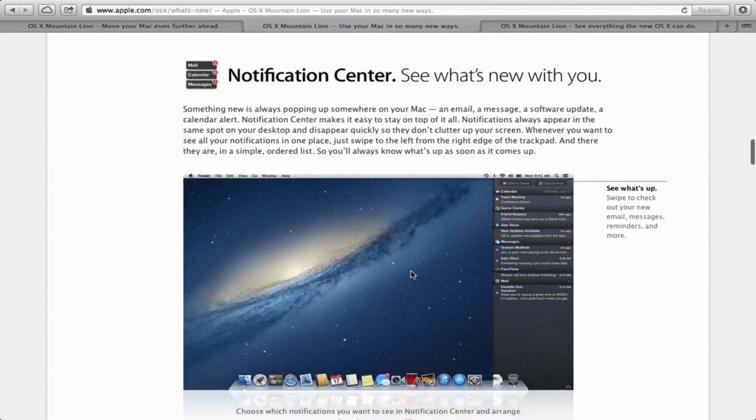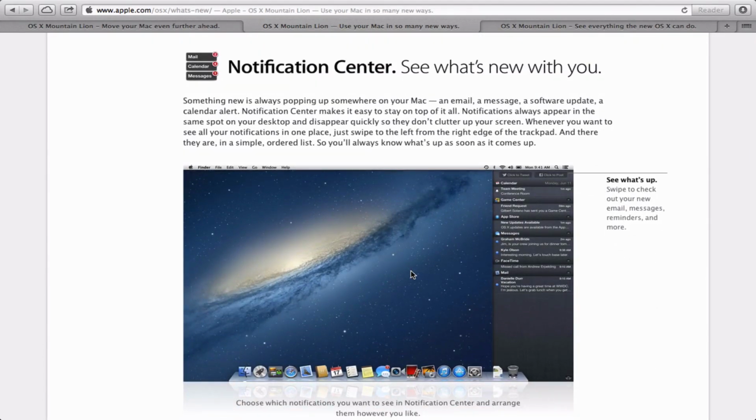Another killer feature of Mountain Lion would be Notification Center. Notification Center, see what's new with you. So something new is always popping up somewhere in your Mac, an email, a message, or a software update. So Notification Center makes it easier to stay on top of it all. Notifications always appear in the same spot on your desktop and disappear quickly so they don't clutter up your screen. Whenever you want to see all your notifications in one place, just swipe to the left from the right edge of your trackpad, and there they are, in a simple ordered list.